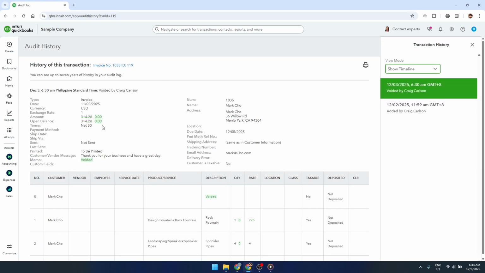Here, you'll see all the information QuickBooks has recorded, what kind of transaction it was, key details like dates and amounts, and exactly how it was changed or removed.